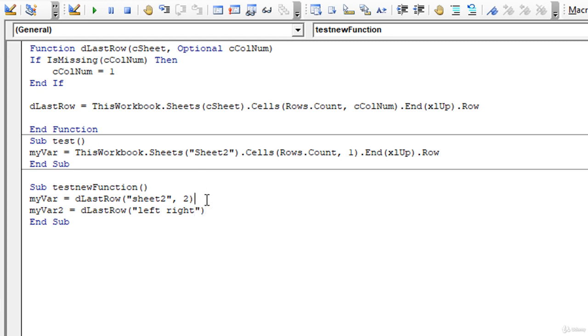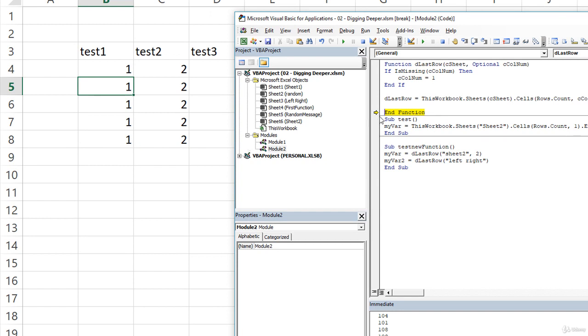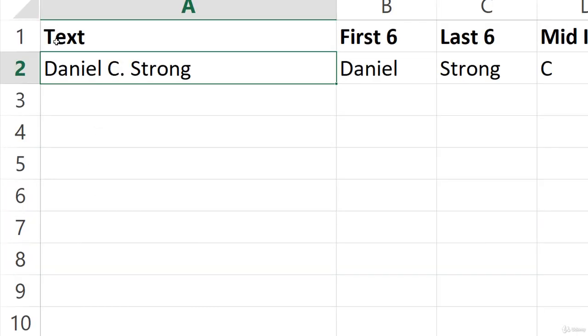All right, so let's try this now. Let's hit F8, and let's take a look at what it does. So cColumnNumber is not missing. So we're going to get the Rows.Count, so we go to the very bottommost row, but we're going to look in column 2 on this particular sheet before we hit the Control Up and land right here. That way it returns number 8 for the last row for that particular sheet. But then the other sheet, that one's missing a parameter, so we're just going to look in column 1 and get the last row of 2. That was for the sheet called Left, Right. So that one was fine.